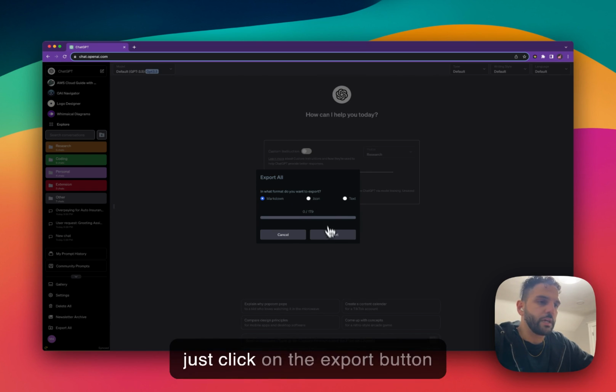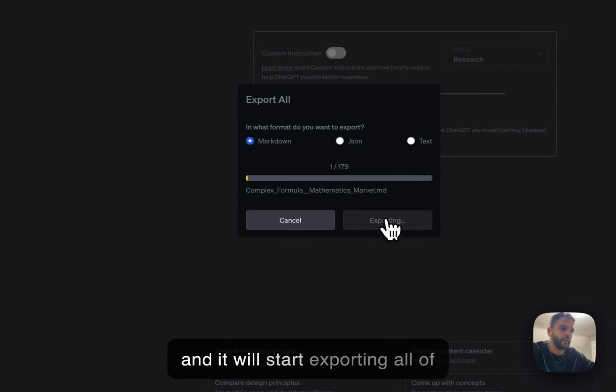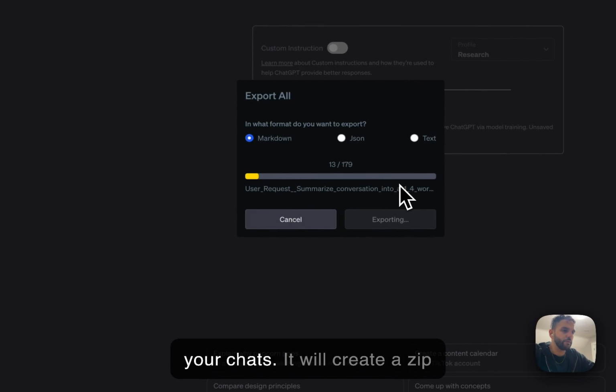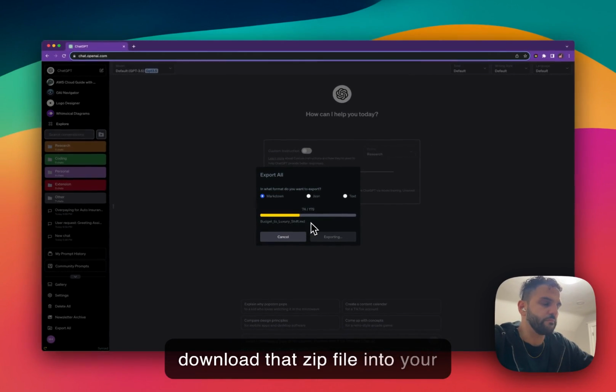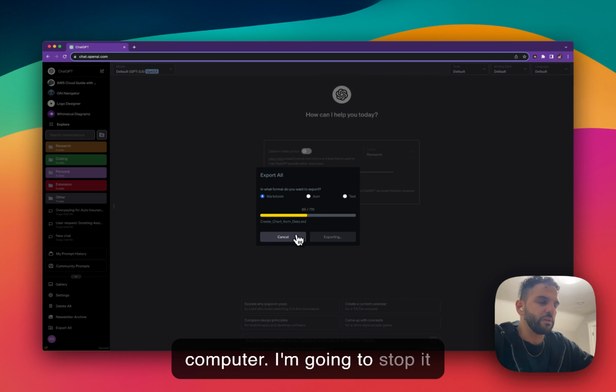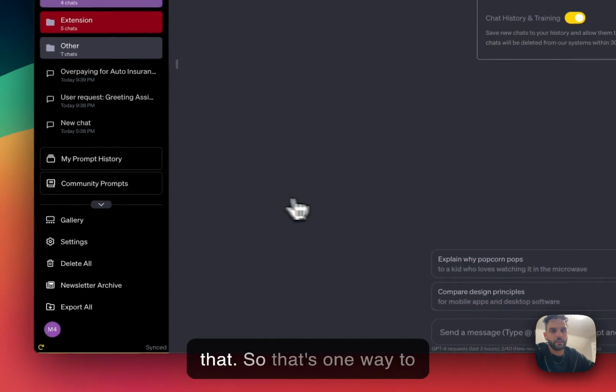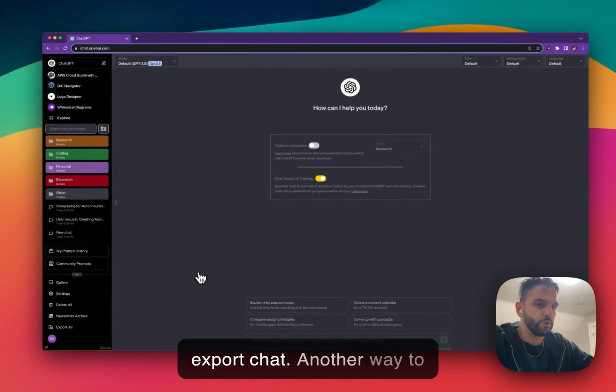Once you select the format, you can just click on the export button and it will start exporting all of your chats. It will create a zip file of all of your chats, and it will download that zip file into your computer. I'm going to stop it right now. We don't need to do that. So that's one way to export chats.